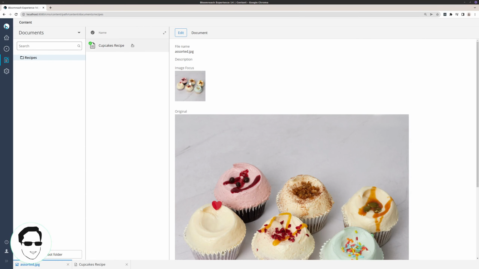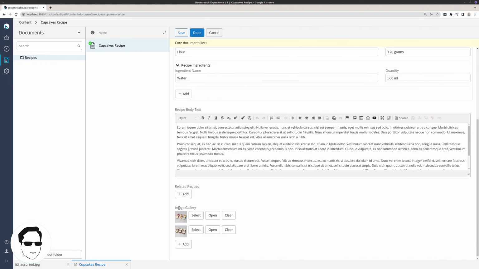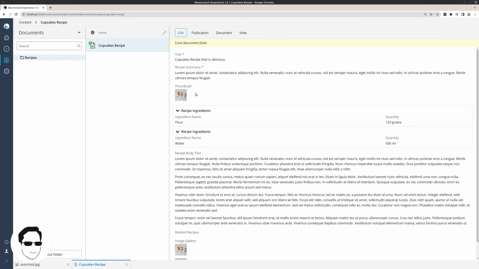As you can see, we have our document here that we ended up with last time. This is our cupcake recipe. And we managed to add some thumbnails and an image gallery to the document type that belongs to this document. Now, what we want to do is go and retrieve the image that has been set up for the thumbnail.